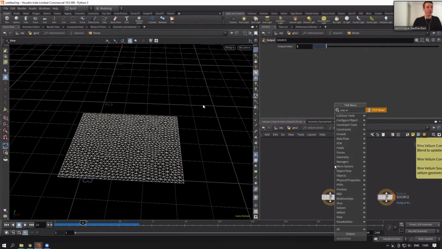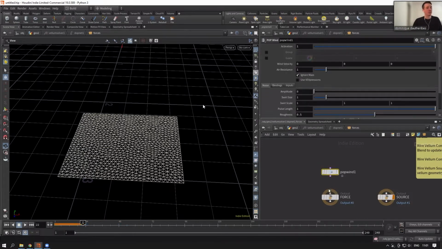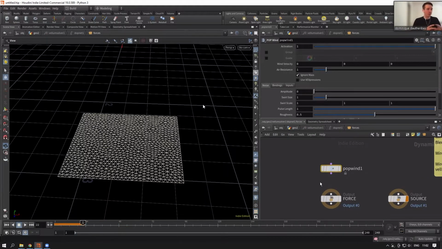pop wind. So pop is like particle operators, I think it means. It basically adds forces and different things to the points. So if we drop down a pop wind and connect it to the forces, it's going to add a wind force to the Vellum solver. By default, the pop wind does not have any sort of noise to it. So if we go to the pop wind parameters and then in the noise tab, amplitude, say 1, this is just the same as the amplitude in your noise tops or noise chops. It's just the amplitude of the noise.